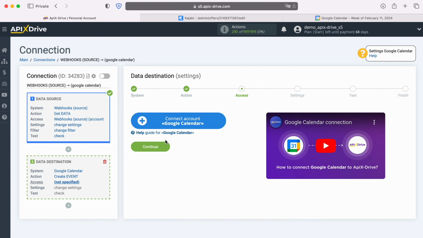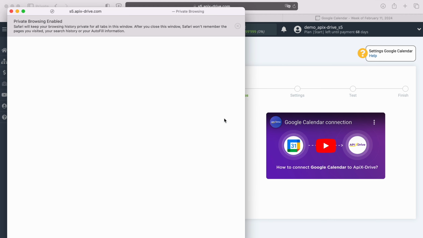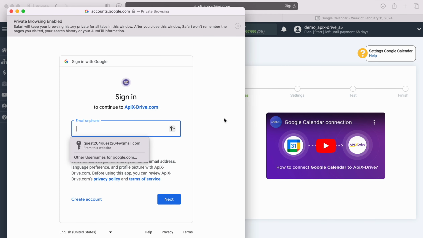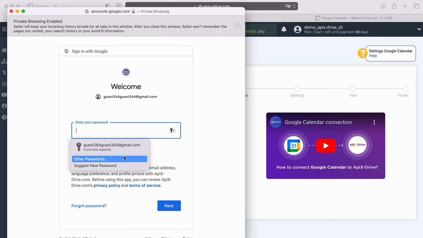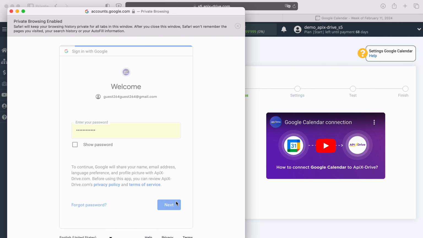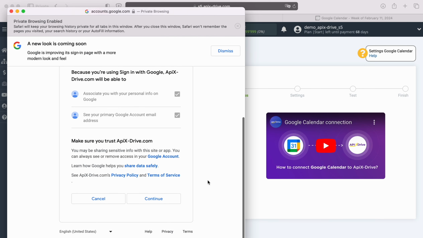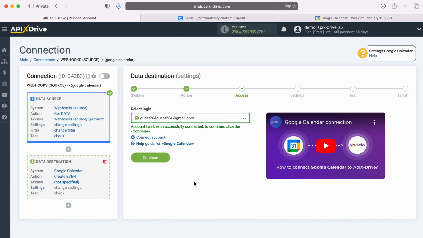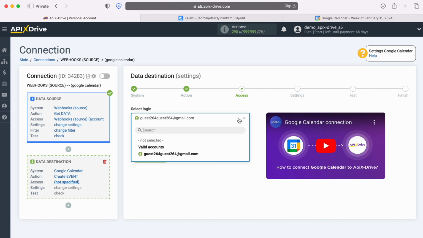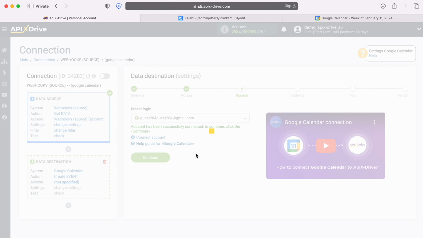At this stage you need to connect your Google Calendar account to the ApiX-Drive system. In this window you need to specify the login and password of your Google account. Be sure to check all access boxes. When the connected account appears in the list of active accounts, select it and click Continue.